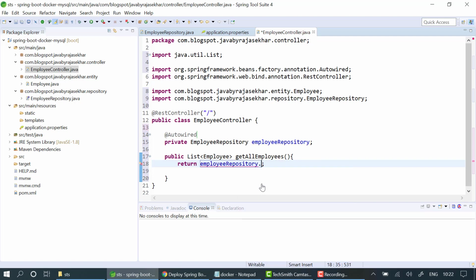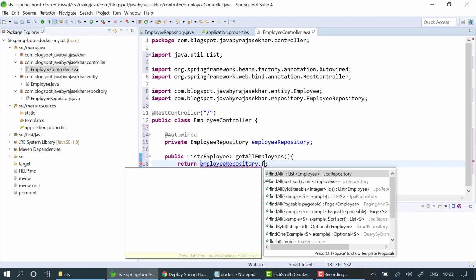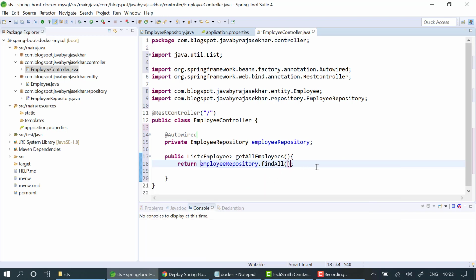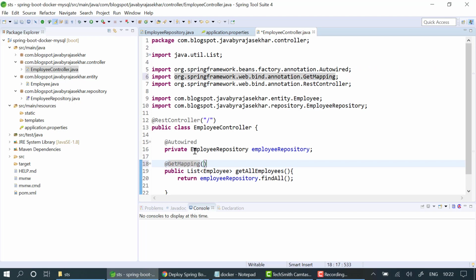Employee repository dot find all, which will return the list of employees. I'm trying to annotate it with @GetMapping, /all.